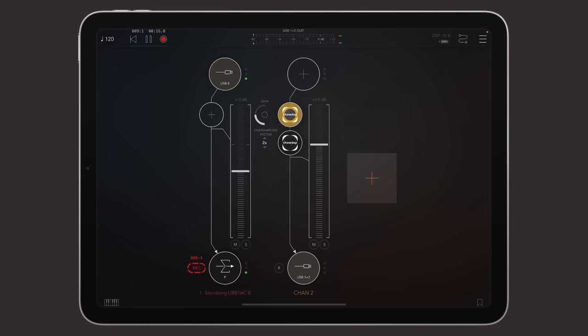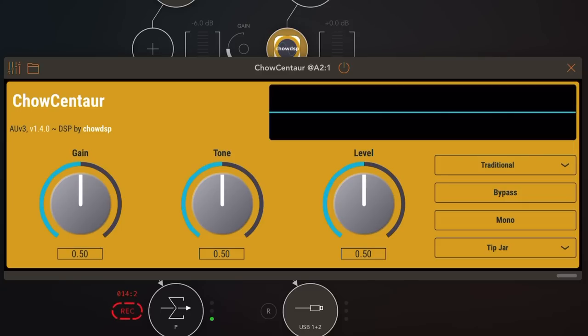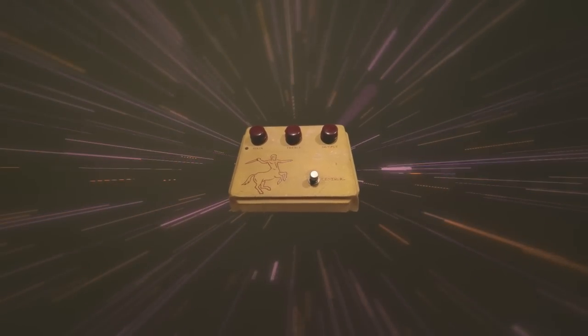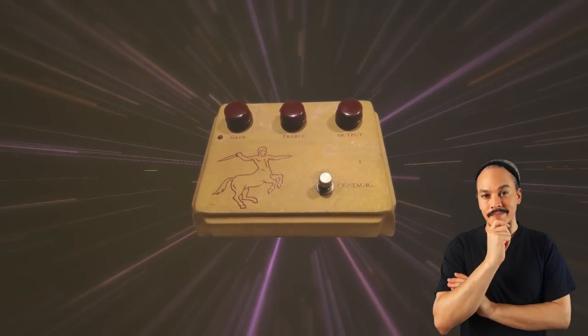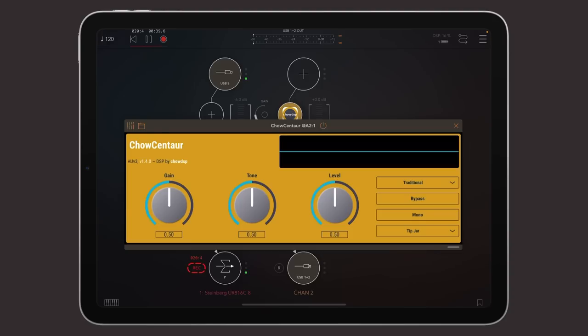Now, while interviewing Jatin, I discovered that the guy likes playing the guitar. And so it makes sense that he would have some guitar pedal emulations in his portfolio. This is the Chow Centaur. It's a free clone emulation. You know, that pedal that guitarists all over the world will break their neck over just trying to get one. Well, you don't have to. Even if you find one, it will be expensive. So why not just download a free emulation of it?